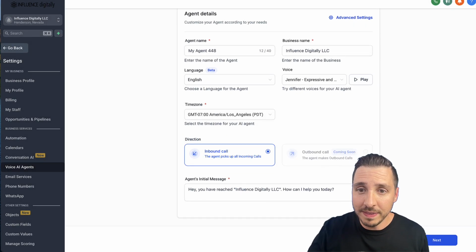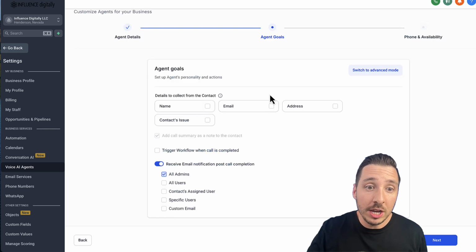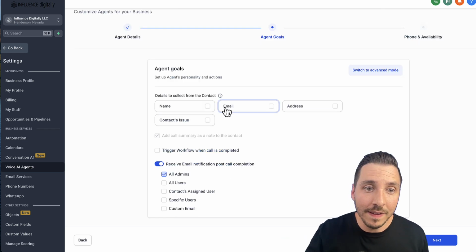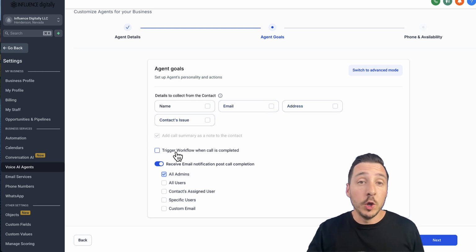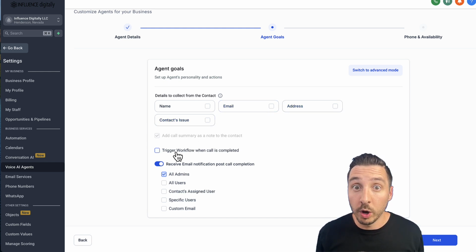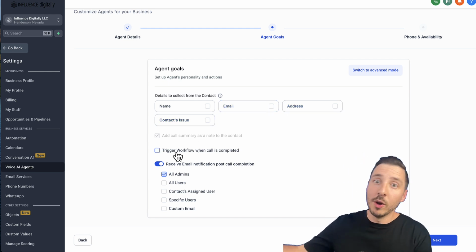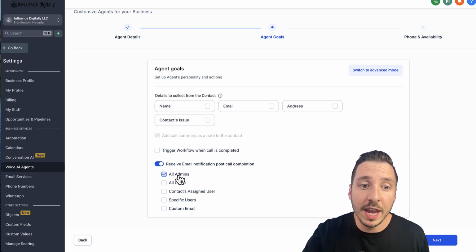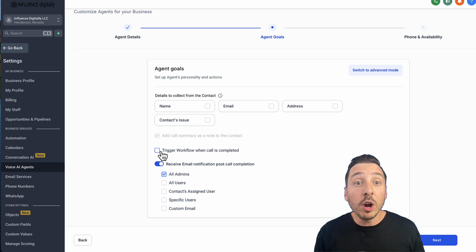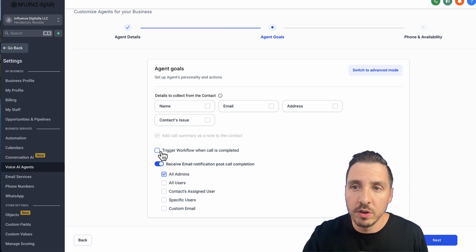So once you've set that, you're going to move to the next page. Here is kind of the default setting. You can have it collect name, email, address, contact issue. You can have it trigger a workflow in HighLevel, which would be a whole other video in and of itself. And then you could have it send out notifications. You could also turn that off. And then in the workflow, obviously you could send out notifications that way.